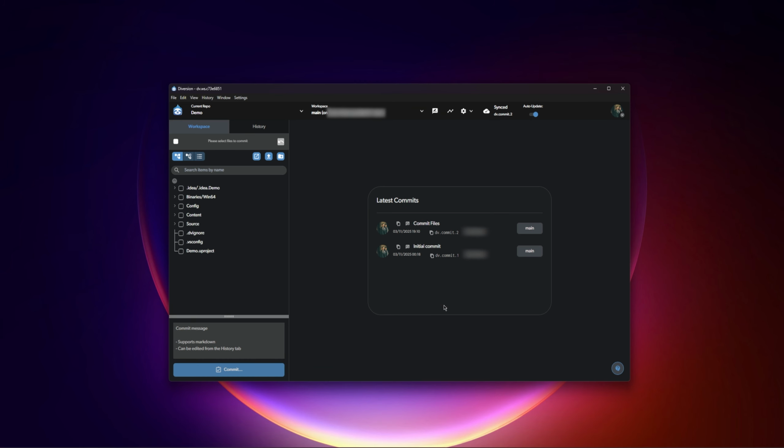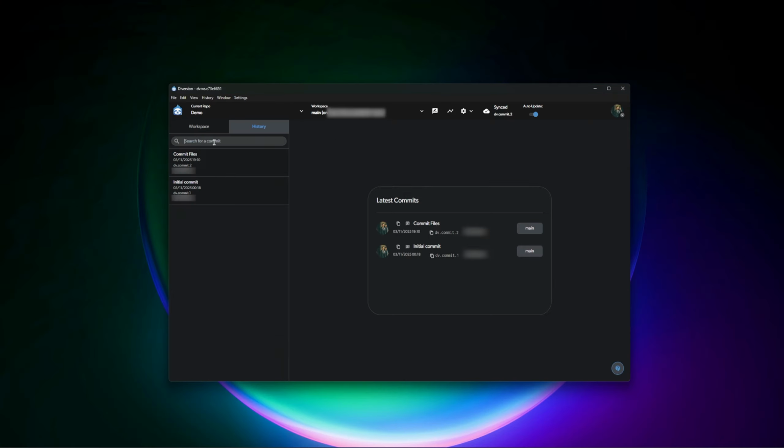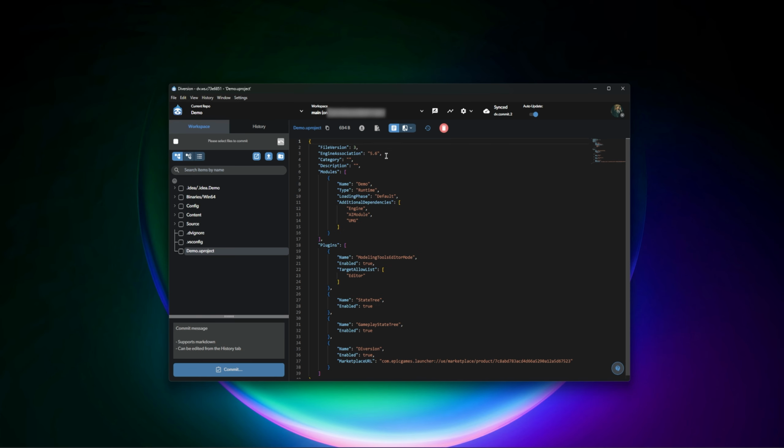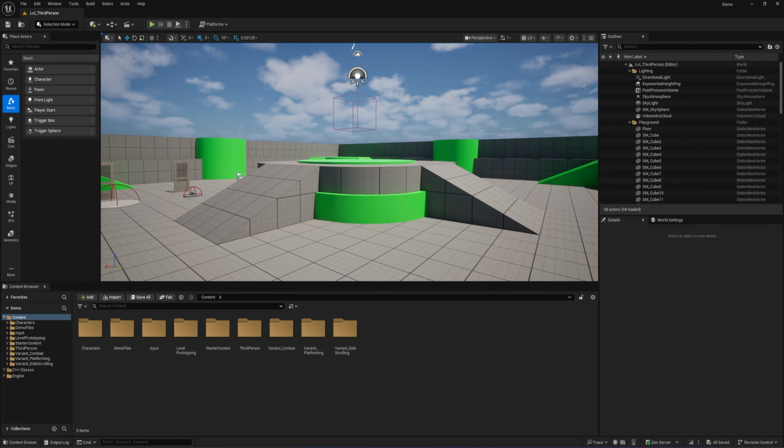Anytime you commit any work, you can see it on this home page on your branch, but you can also see it in this tab called History that also shows you past commits. You can launch your project directly from Diversion without using the Epic Games launcher. You just have to click on your project's view file here, and then click on this launch icon to open it through Diversion.